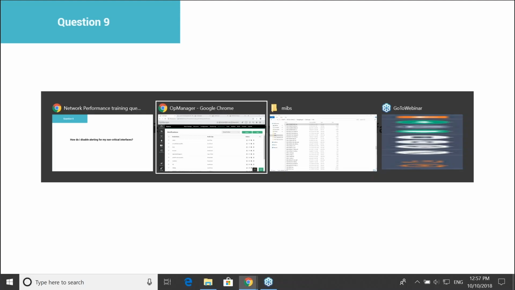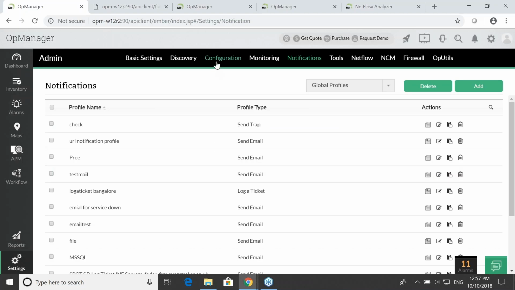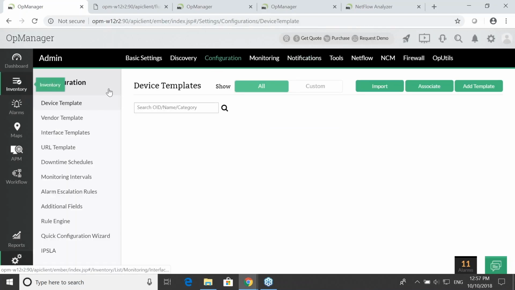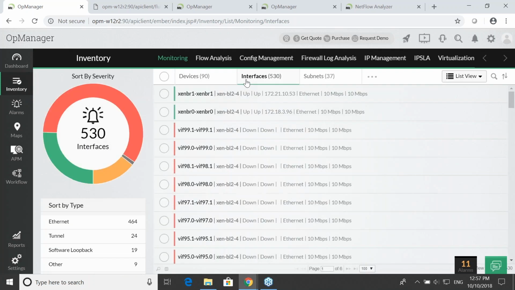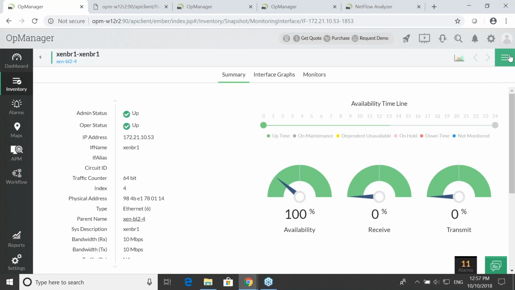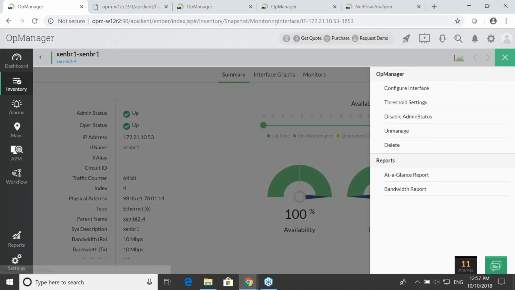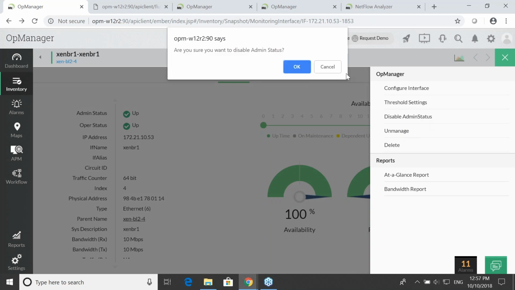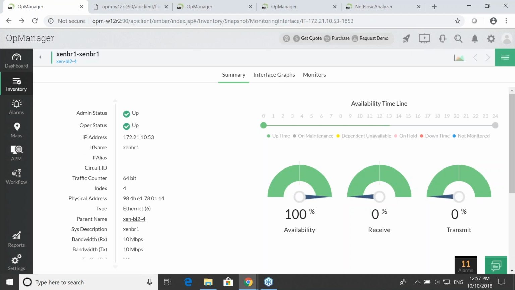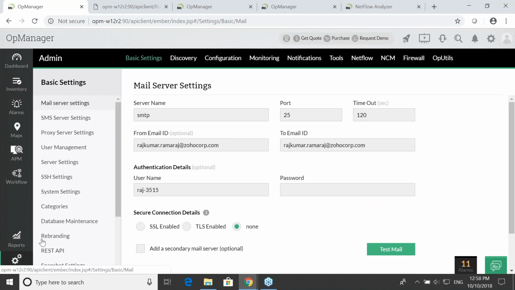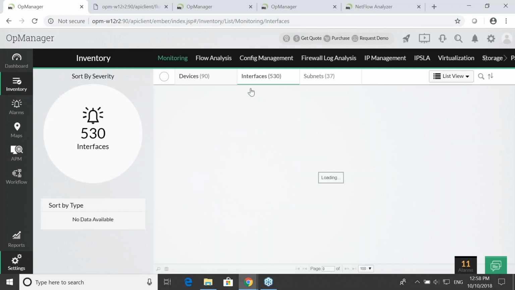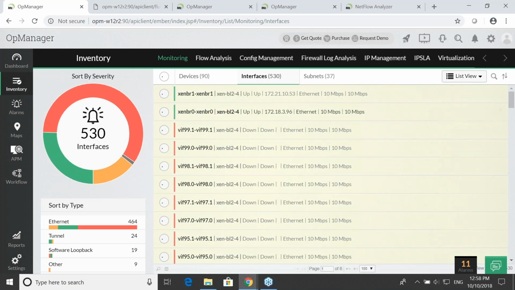How do I disable alerting for my non-critical interfaces? Yes, we do have an option. You can do it either from the inventory. When you go to inventory, you will find the list of interfaces already available. When you go to any one of the specific interfaces, you will have an option called unmanage, just for unmanaging. So when you save the changes, the appropriate changes would be done.